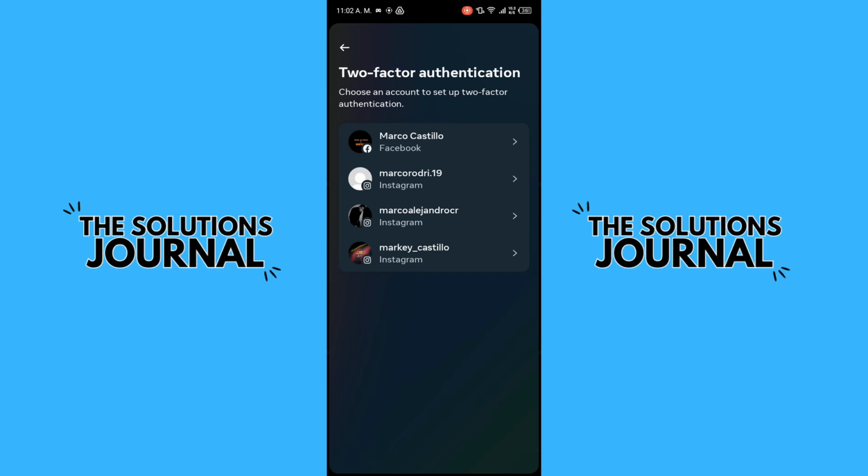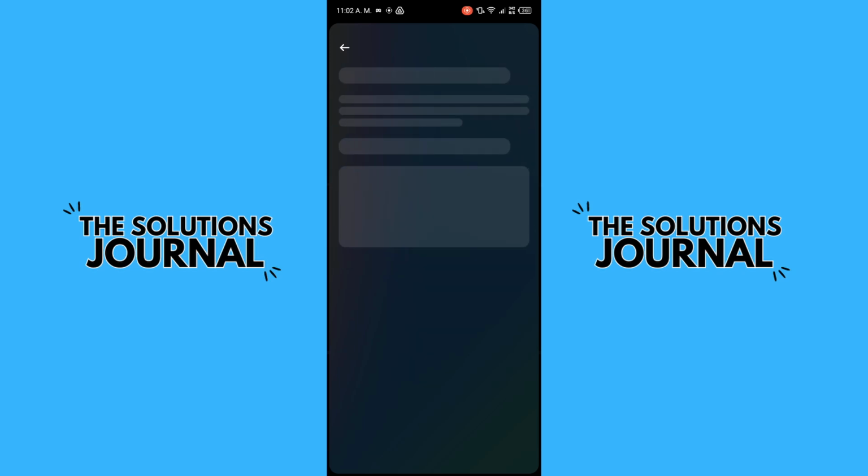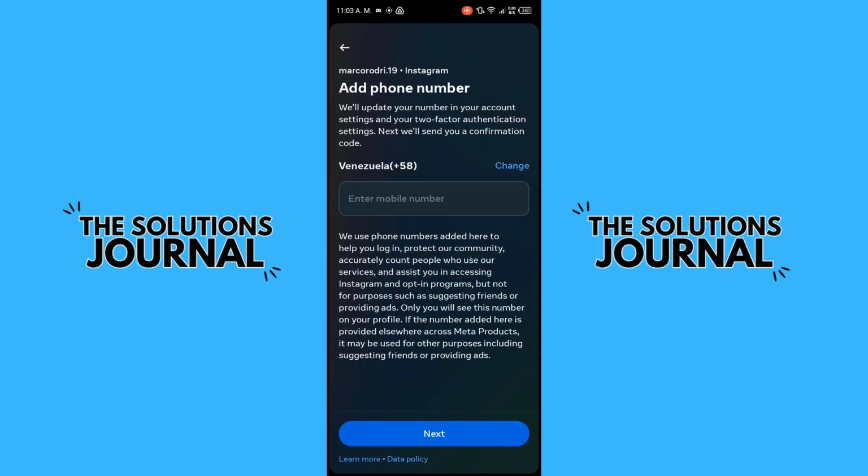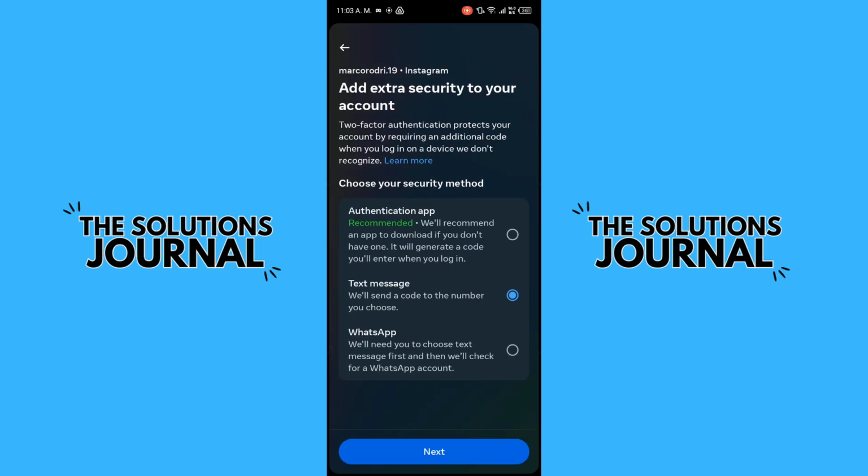So you need to choose the account you want to enable this option for. You pick here, and after that you need to choose an option for this authenticator process. I put this in the text message. You pick next, and the only two things you need to do is put the phone number you want to receive the code they send to you, and after that you need to put the code and you complete the process. This is an easy process to do.